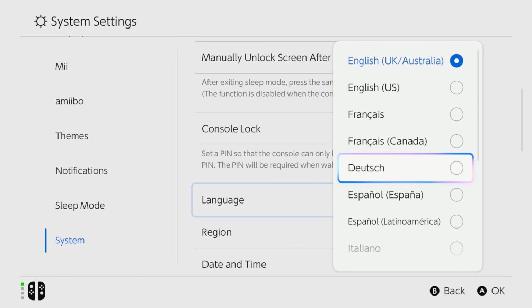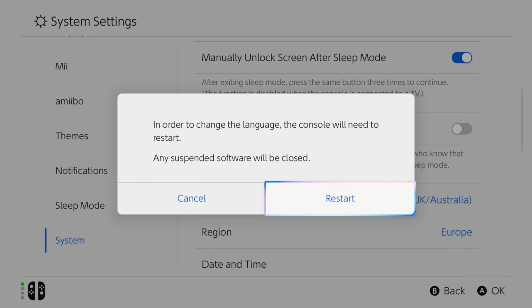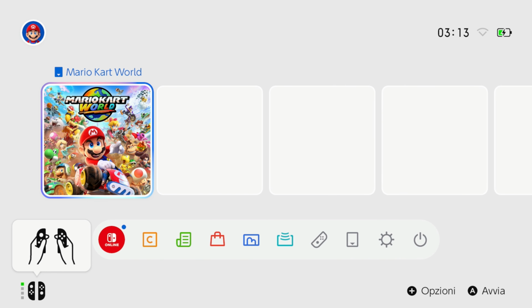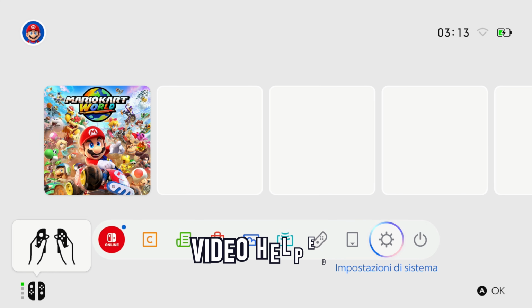You can now choose the new language you want from the list, and then to set this, you will need to choose Restart, and allow the console to start up again. When it does, it should be in the new language. That's how to change the language on your Nintendo Switch 2.